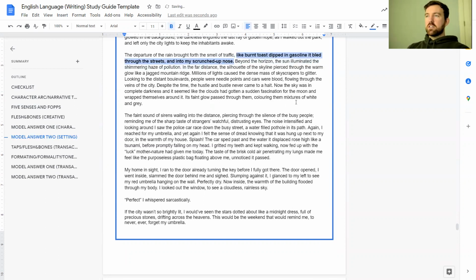Beyond the horizon, the sun illuminated the shimmering haze of pollution. In the far distance, the silhouette of the skyline pierced through the warm glow like a jagged mountain ridge. Millions of lights caused the dense mass of skyscrapers to glitter. Looking to the distant boulevards, people were needle points and cars were blood, flowing through the veins of the city. Despite the time, the hustle and bustle never came to a halt.